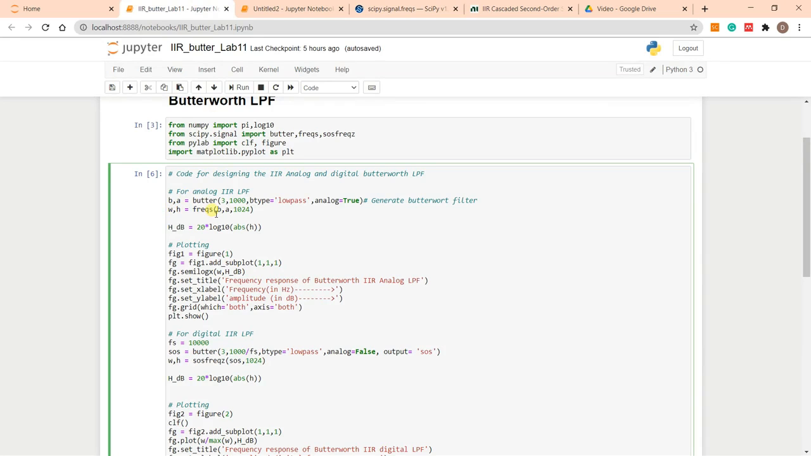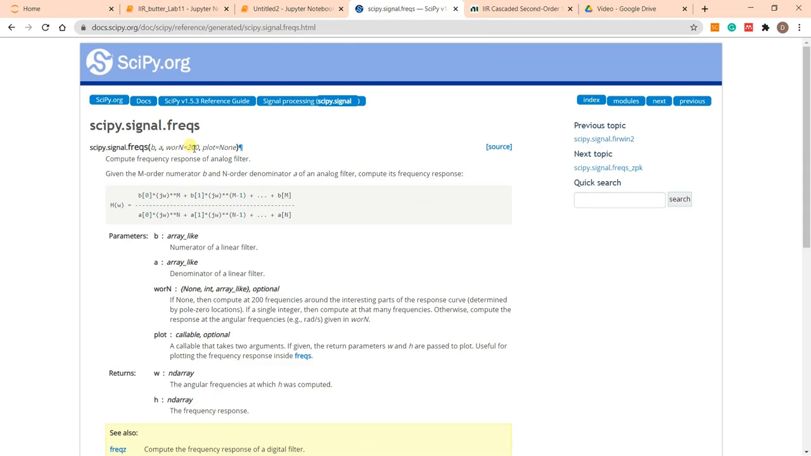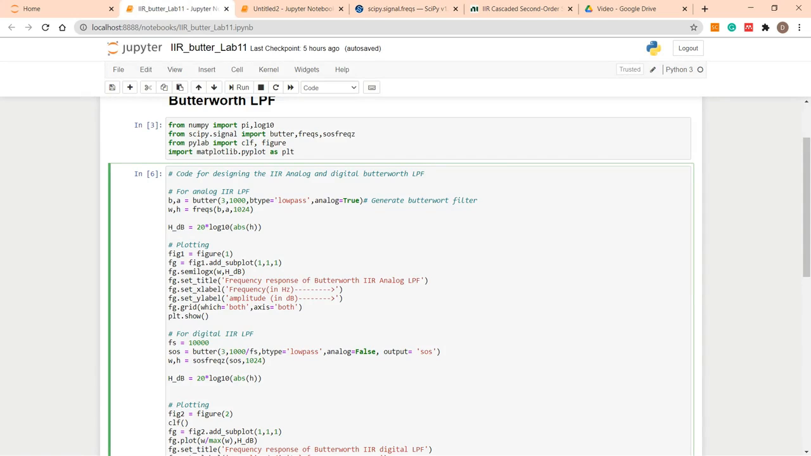So this is the code, and I used 1024. I should mention WRN, right? Because I didn't mention that. By default, the third parameter is the number of frequencies. It computes 512 frequencies by default, but I have taken 1024, right? So this command is for calculating the frequency response.